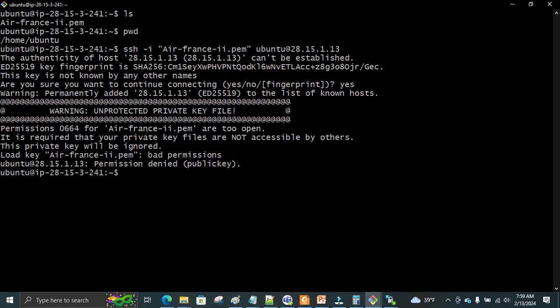Oh, did I get in? My permission got denied. Why did my permission get denied? Okay, this is how it happens. So let us start seeing how we can debug why the permission got denied. The permission got denied because it is required that your private key files are not accessible by others.